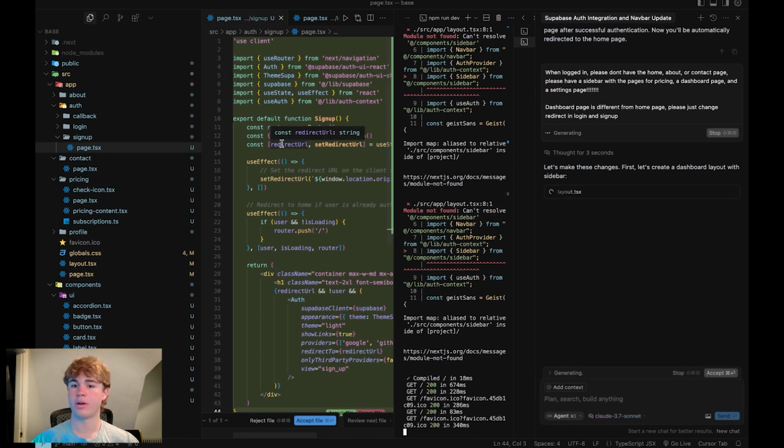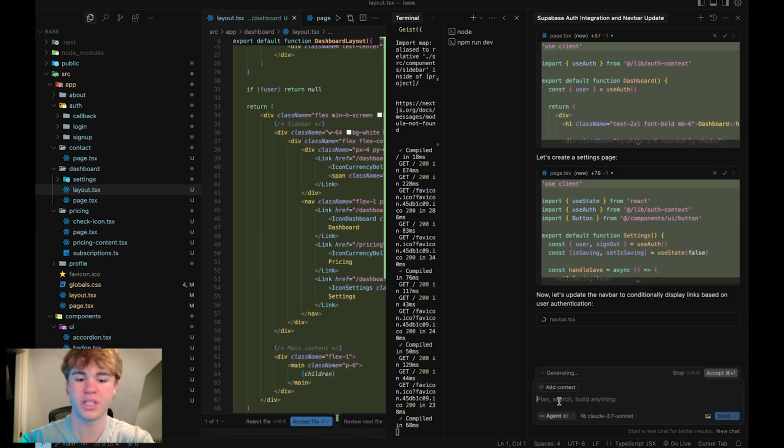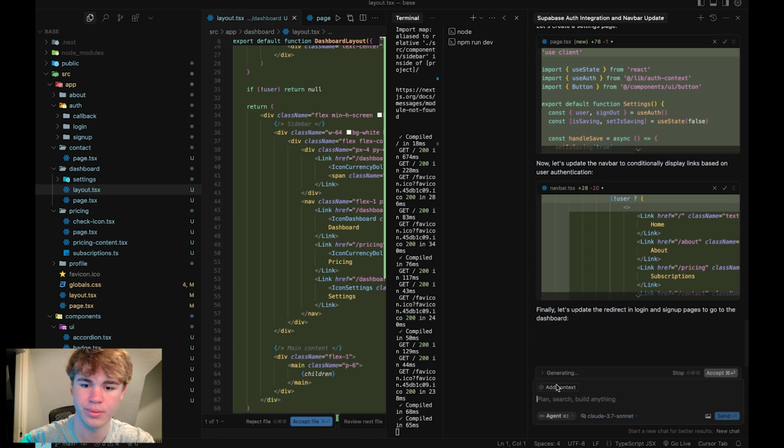This is honestly great though. I mean, we're going very fast. Yeah, we should have a SaaS platform done by tonight. I'm just going to explain. I want no top bar. Actually, I kind of do because on mobile.